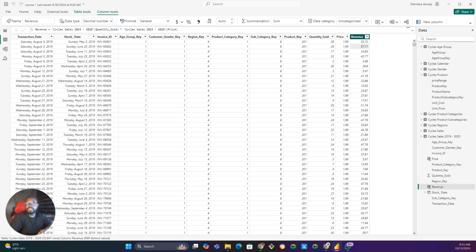Now, when do we use calculated fields? One, we use calculated fields when we need to perform calculations that apply to each row individually. For example, what we just did, right? We calculated revenue for each transaction that we have. We also use calculated fields when we want to add new data that does not exist in the source data. Again, like the revenue did not exist in the source data.